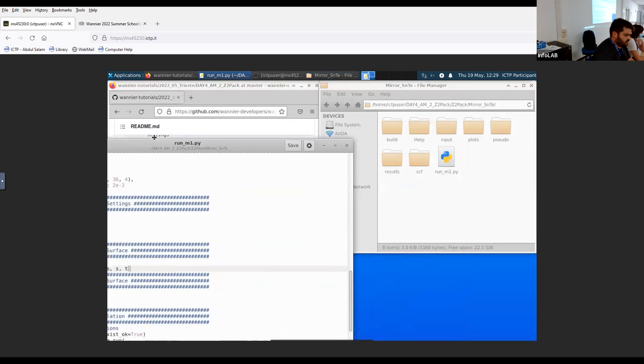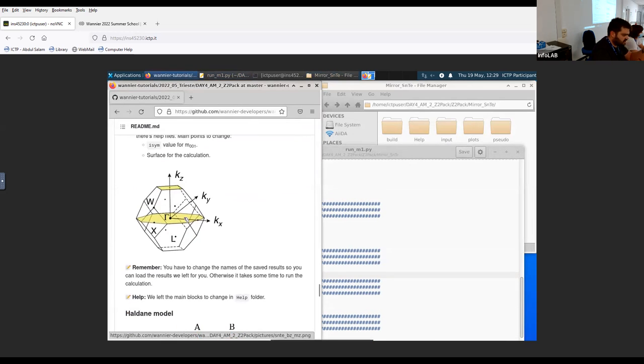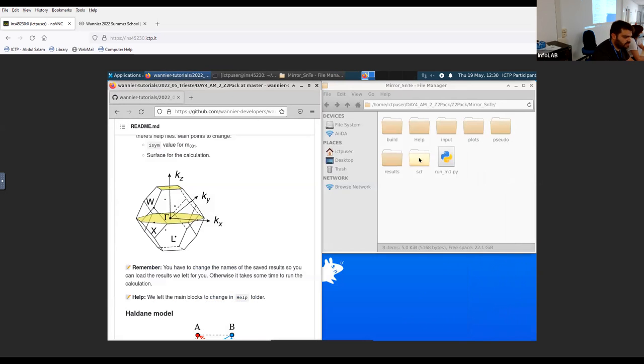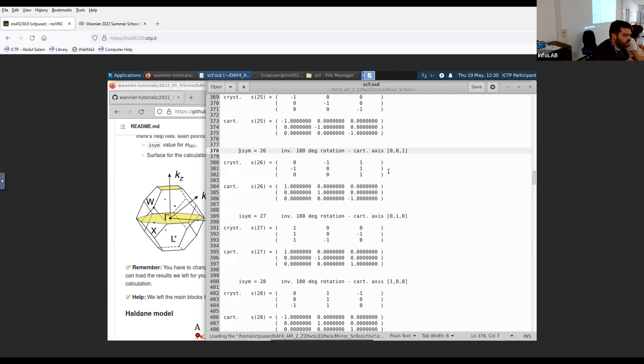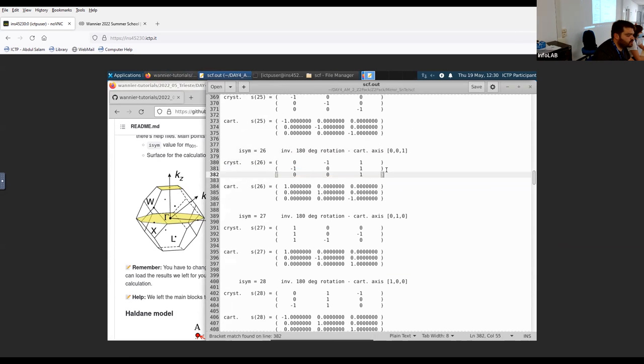There are many ways to do this. One would be to stare at the Brillouin zone and convince yourself and try to find the components of this mirror, which is the kz equal zero plane. But this can be a little bit tricky. A more or less straightforward way is to go again to the self-consistent output file, because in here you have the matrix representation of this symmetry. Then we just have to find two directions that are not proportional to each other, that are left invariant by the symmetry.